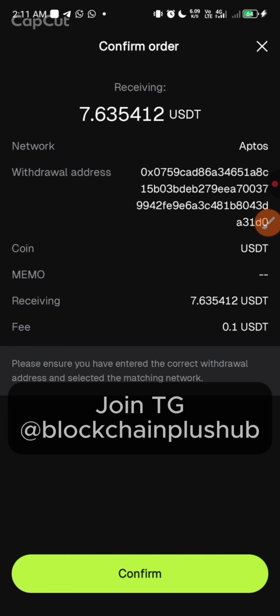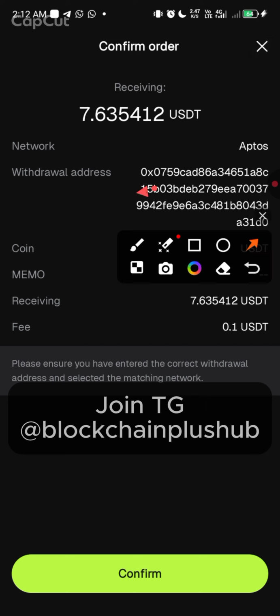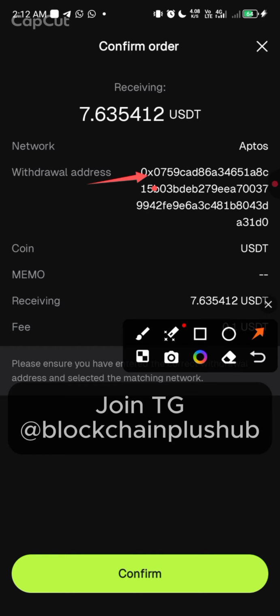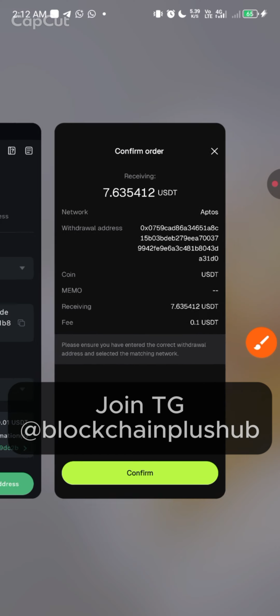Now, once I click on withdraw, I'm not going to go straight and click confirm. The next thing I want to do is to confirm that my wallet address matches the one I copied from Ourbit. So how do I do that? I will check this first 5 digits right here and then the last 5 digits right here. So the first 5 is 0x075. The last 5 is A31D0. Yes, 1D0.